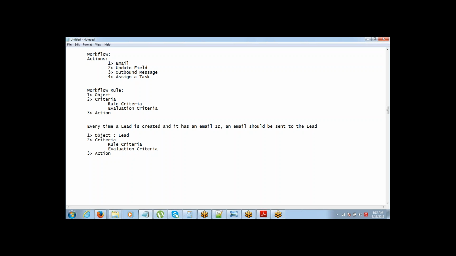Which object are we talking about? We are talking about lead. What is the rule criteria? Email not blank. What is the evaluation criteria? When do you want this rule to be evaluated? When the lead is created. So this rule should get evaluated when lead is created. What is the action? Send email to lead. That's it. That's all that you need to do.